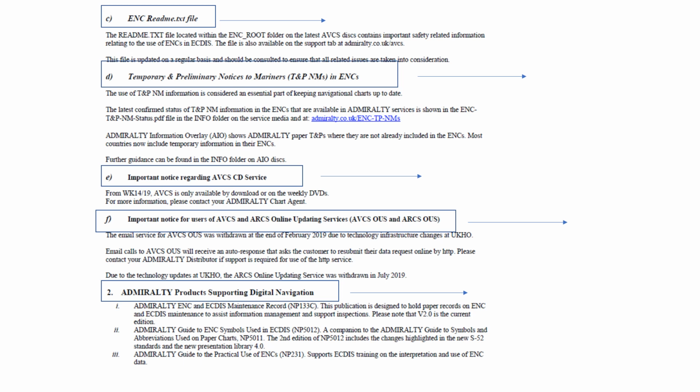So you can see information regarding temporary and preliminary notices to mariners, and other important stuff like products that support digital navigation, or there are readme files. You can download the corrections straight off. Now when I was there, we used to get those CD-ROMs. We used to just put them in the CD-ROMs. These days of course you can get USBs or CDs as well, and you can just download the corrections.